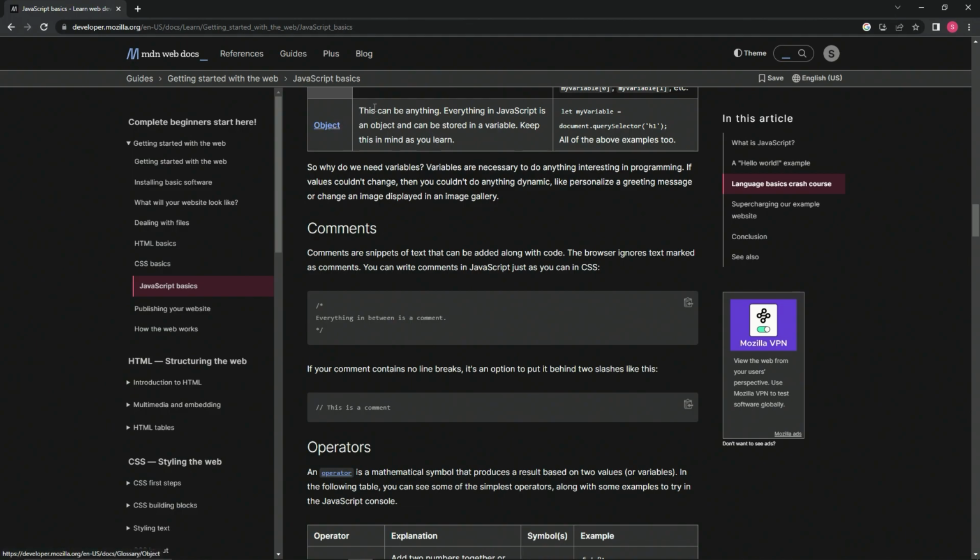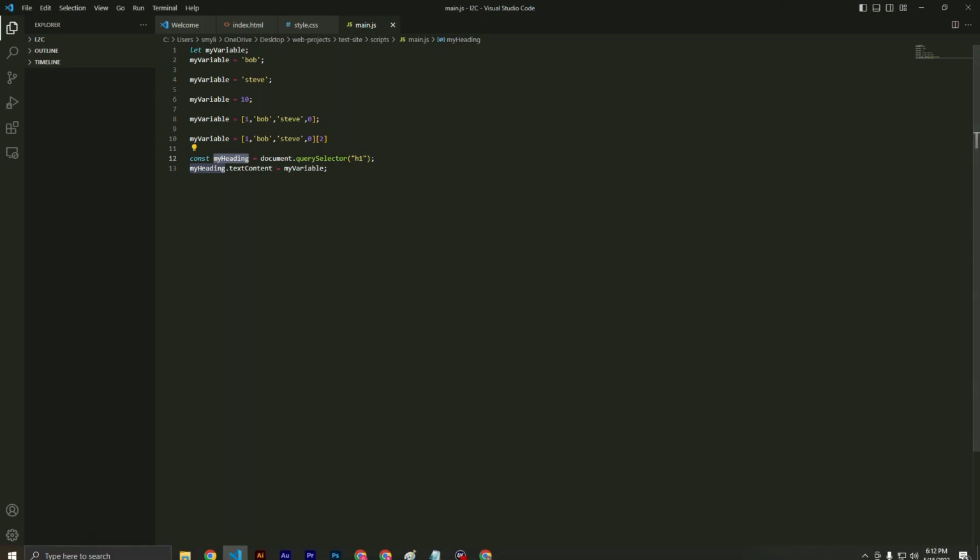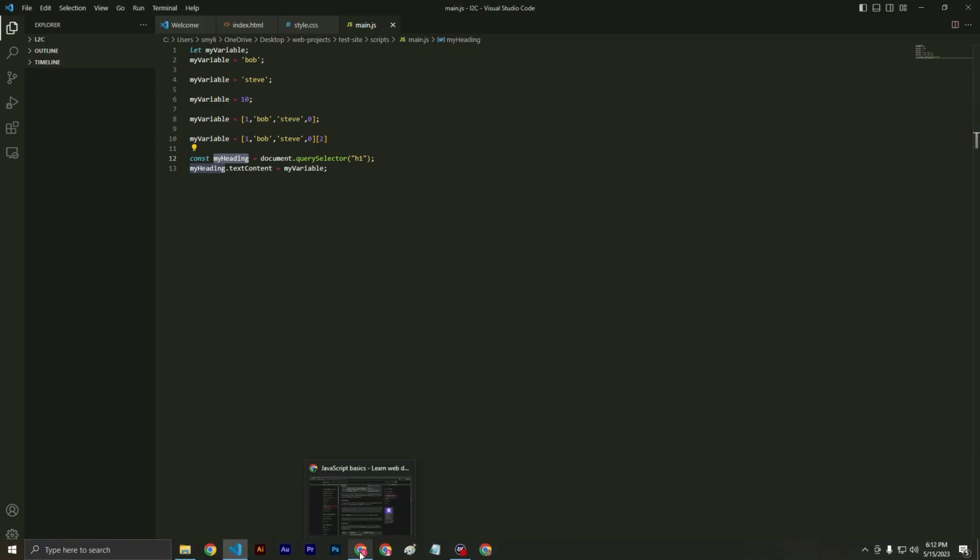All right, and so object, this can be anything. Everything in JavaScript is an object and can be stored in a variable. So like this, my variable, this is an object. My heading, this is an object. Everything in here is an object because it's an object-oriented programming language.